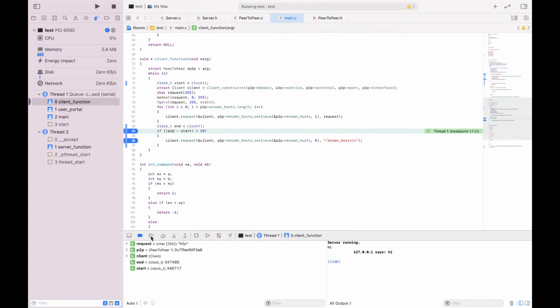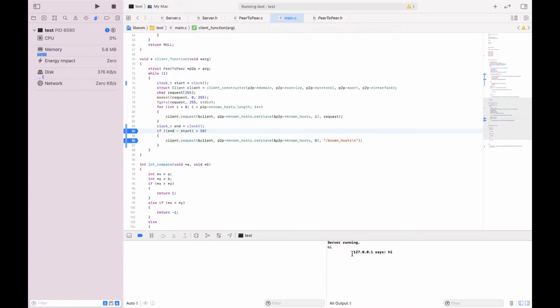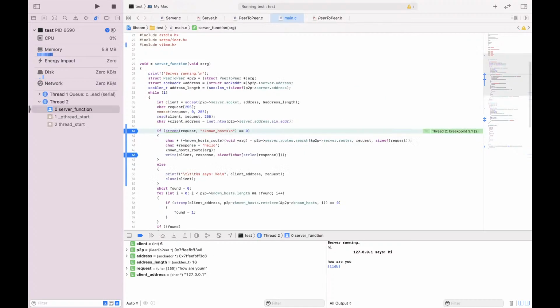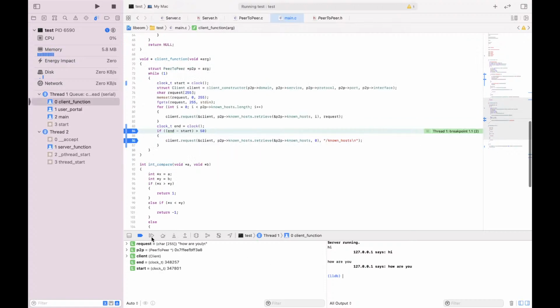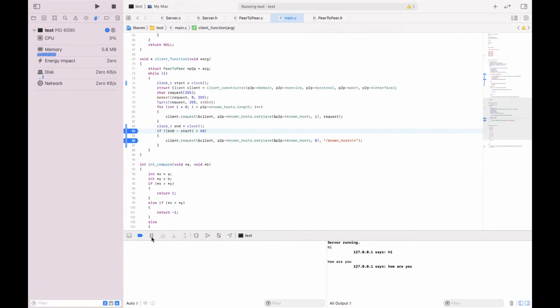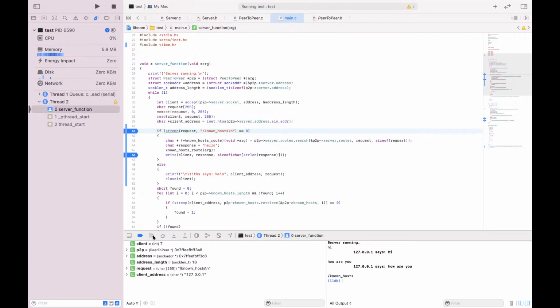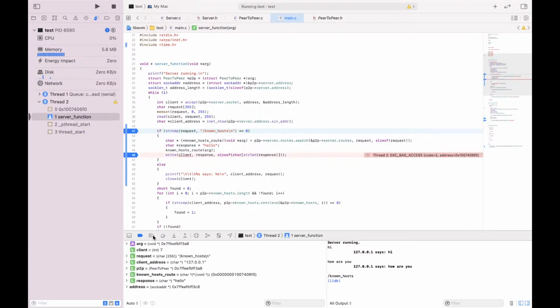Okay, so that's nothing there. Expecting that. Oh, should have done known host there. Okay, so now known hosts. Oh, we still get bad access to client this time.